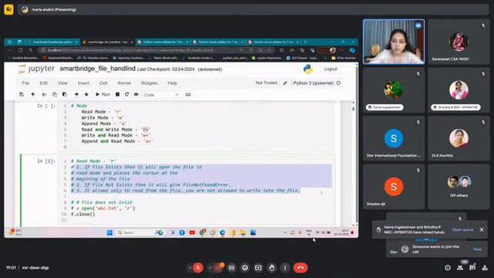If the file is there, it will open and place the cursor at the beginning. If it is not there, it's going to give you a file not found error. And the third rule is when you're opening in read mode, you can only read from the file. You are not allowed to write into the file. Clear? Okay. Now let us go and implement the concept.